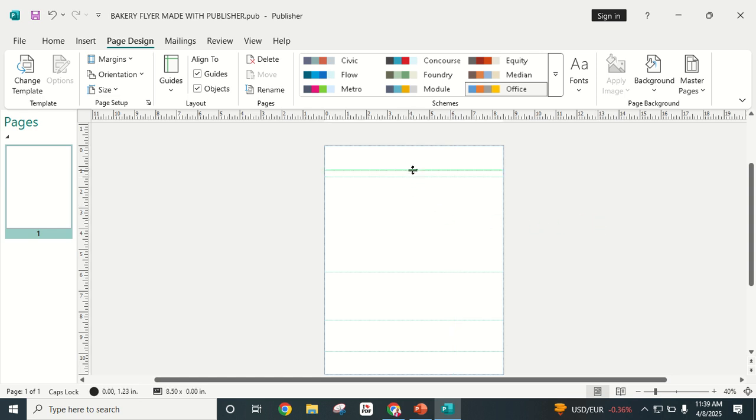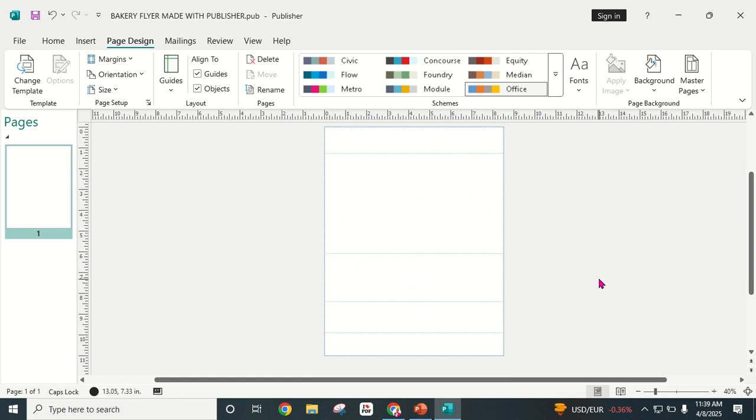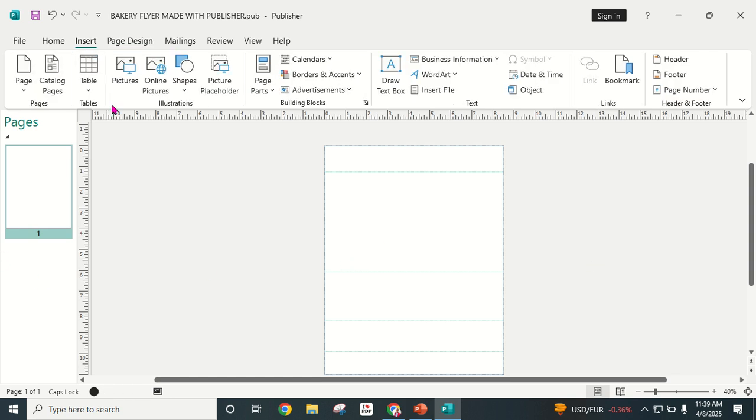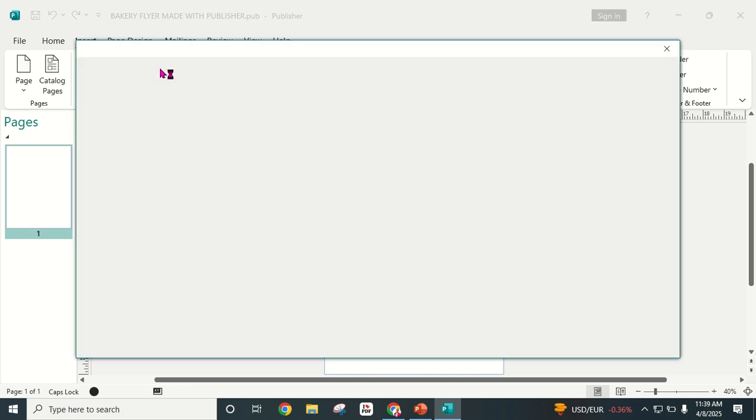The title, I can decide to put the title above there, then I put a picture for the bakery here, then I put some content and details down here. So what I'll do, I'll go to insert, and then I'll search for a picture from online, because I don't have a picture in my computer. So I'll go for pictures from online, and I'm going to search for a picture that represents a bakery business.